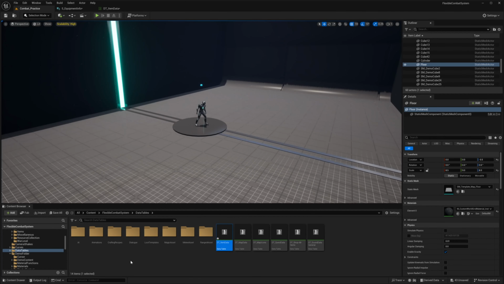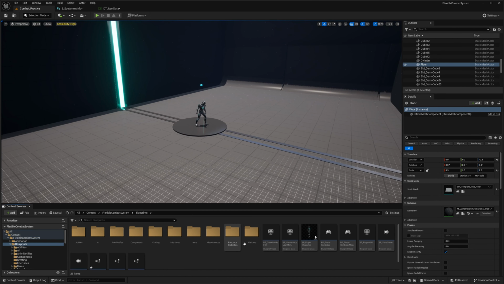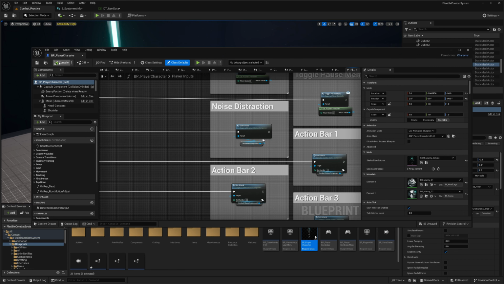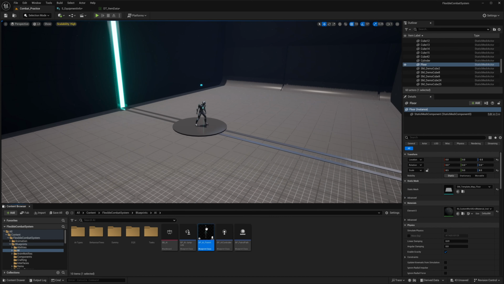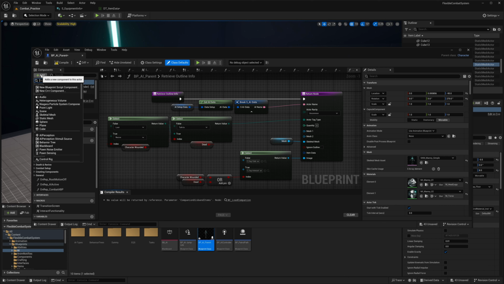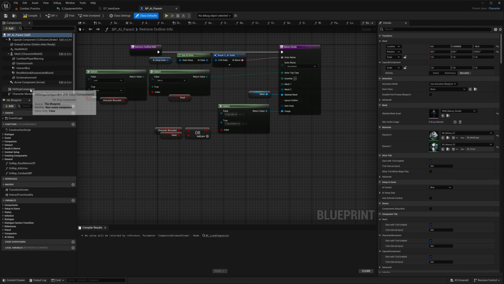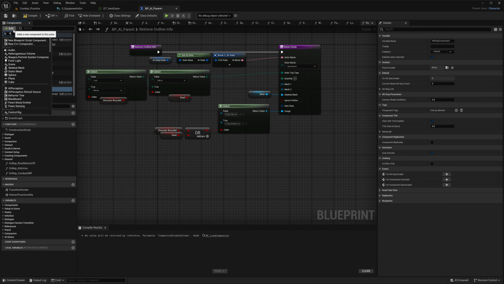Okay, now we're going to hop into the BP player character, and we're going to add the hit component to the component list. When that's done, we're going to do the same for the AI parent, so hop into Blueprints, AI parent, and add the hit component to this as well. The way we set up components was that we added them at runtime to be more efficient, so feel free to do the same for this component, but for now, we're just going to add it on directly.